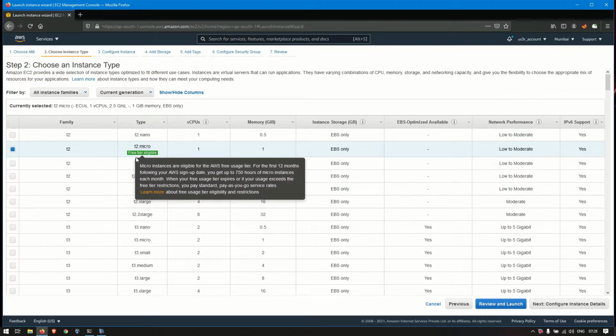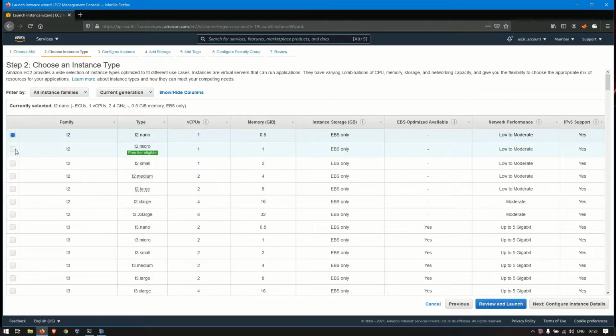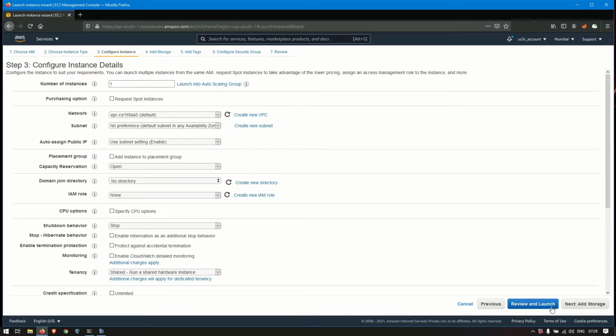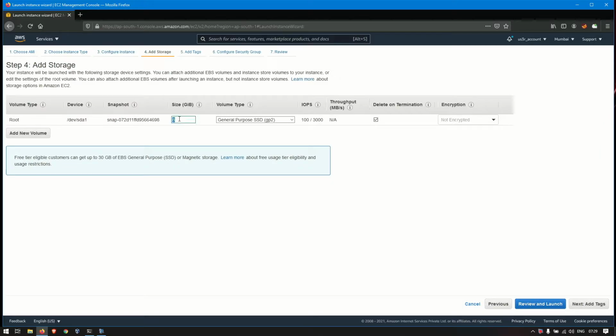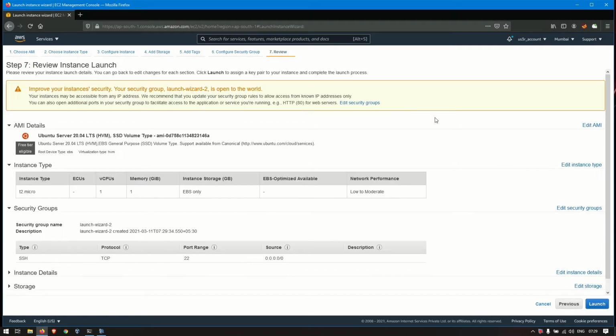Now make sure you choose this instance only, because if you choose something else, it will be charged after some time. That might be based on total runtime, total RAM usage, total storage used, or total internet used. So you go for free tier, configure the instance. Only one instance we need, so we'll keep it one. Not much will be changed. Add storage: by default we are getting 8 GB of disk space, SDA1. So we'll go to review and launch.